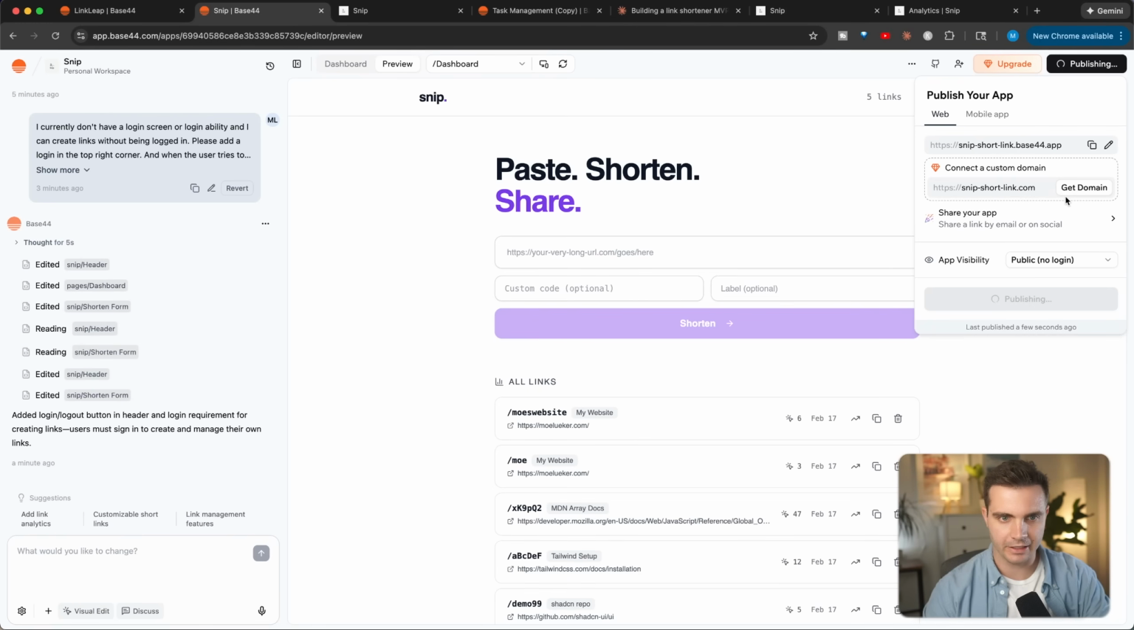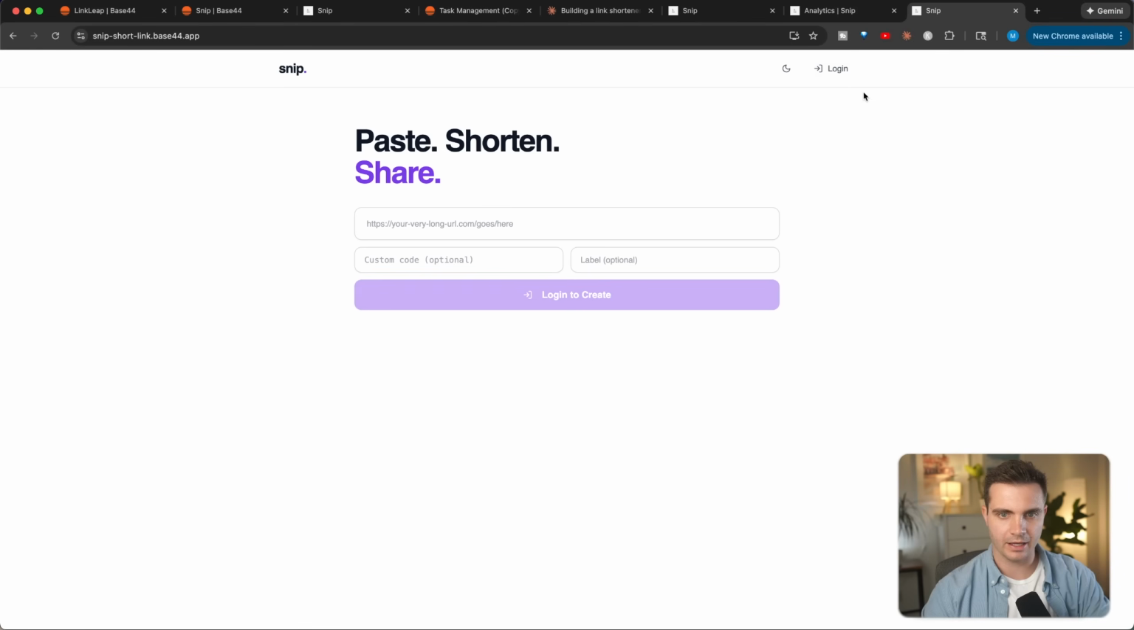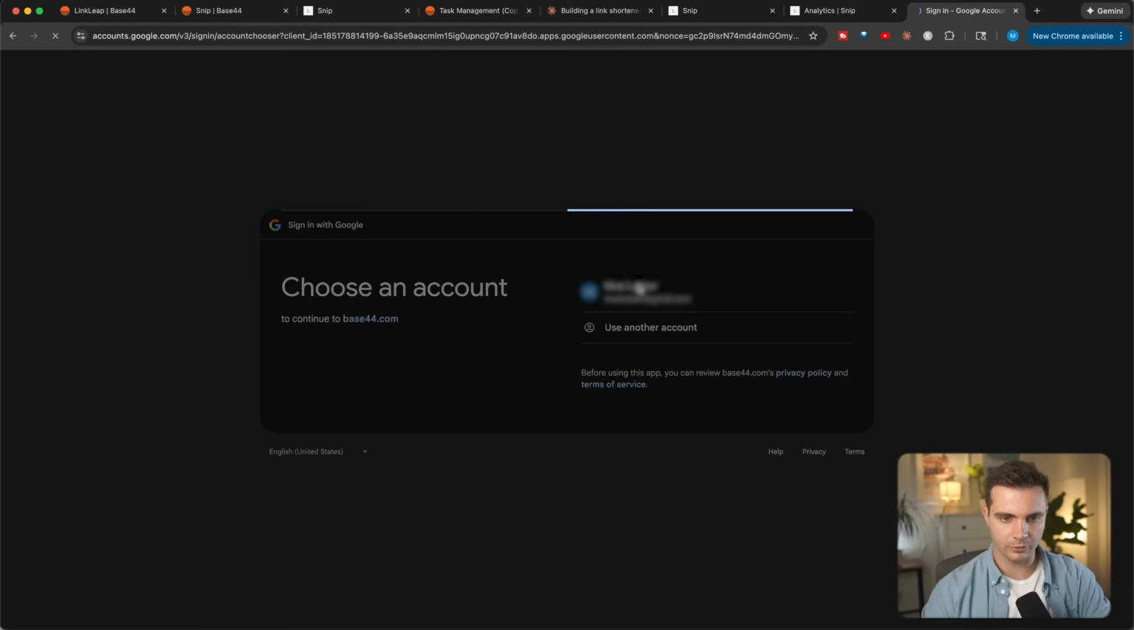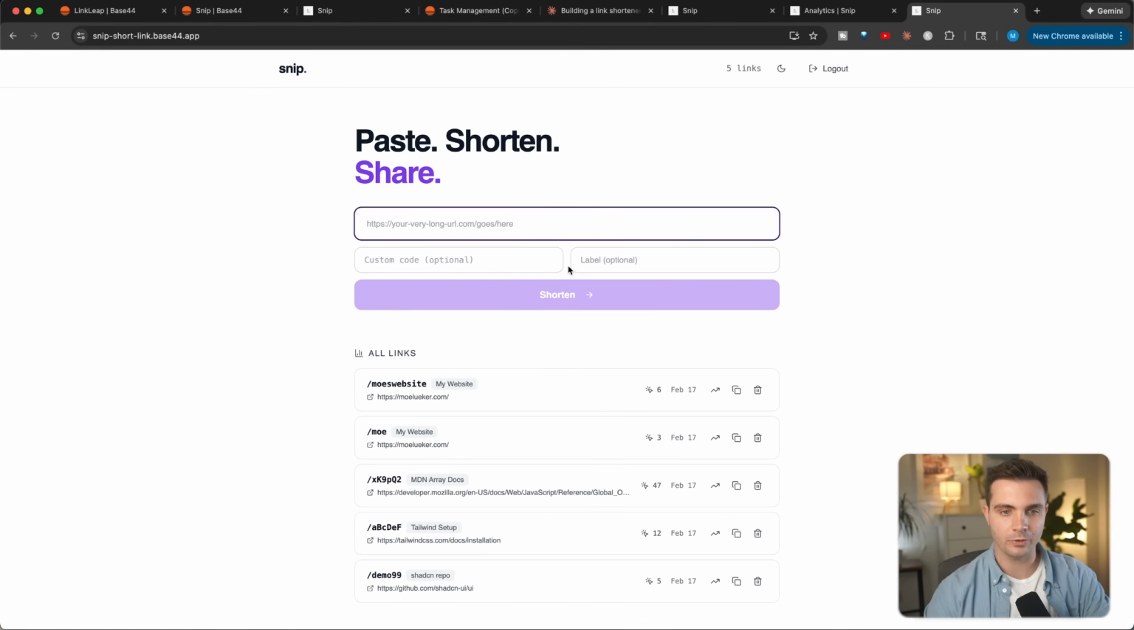Let's publish the app once again. Click on that, open this app, and it prompts us to log in. So let's click on that. I'll continue with Google. And I can see my login that's associated with my email address right here. And I can simply add more links.